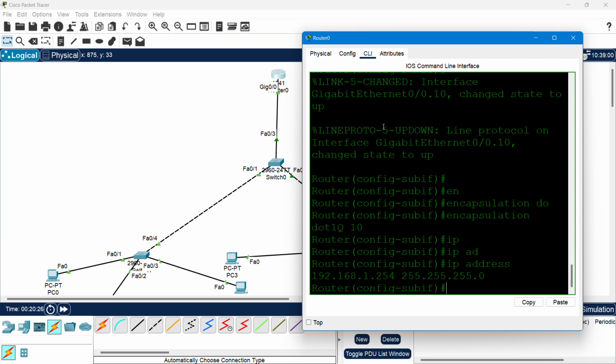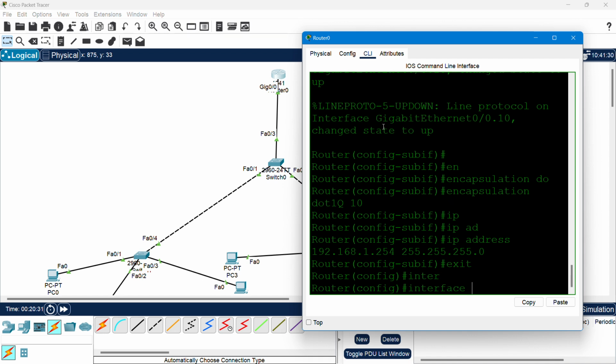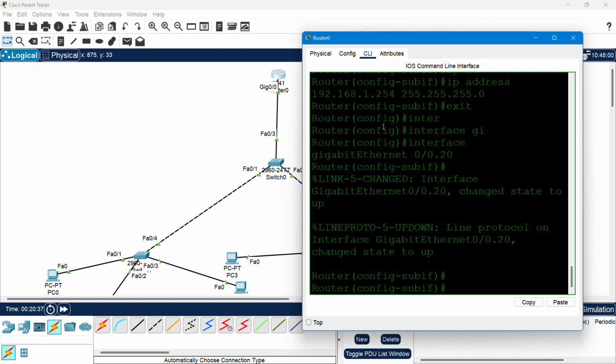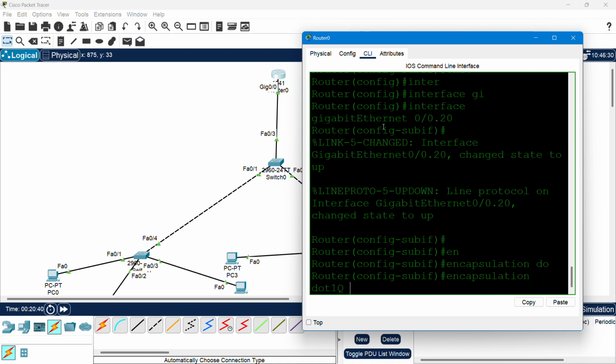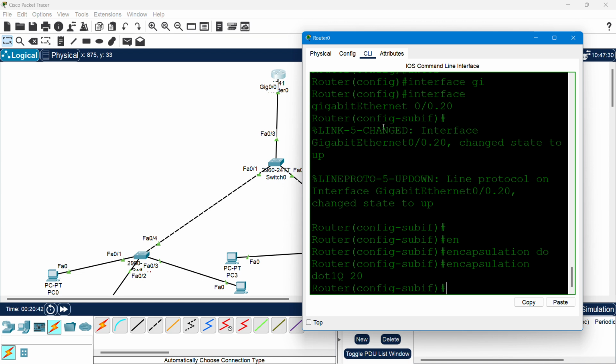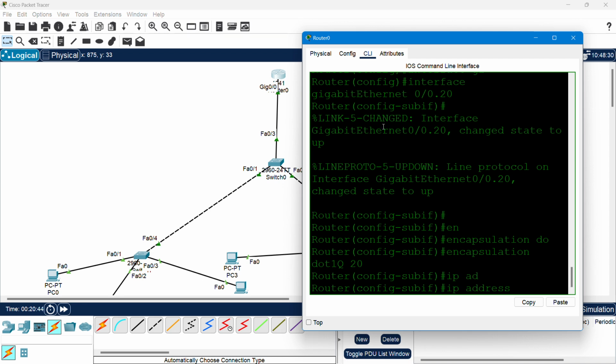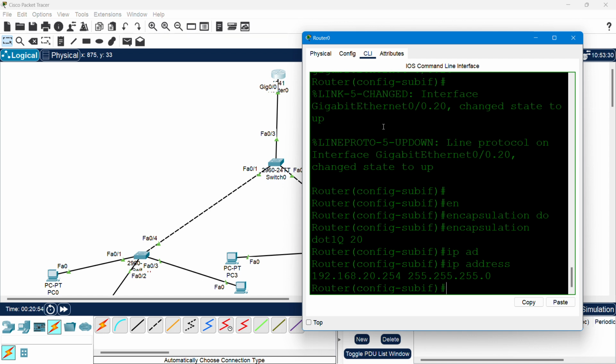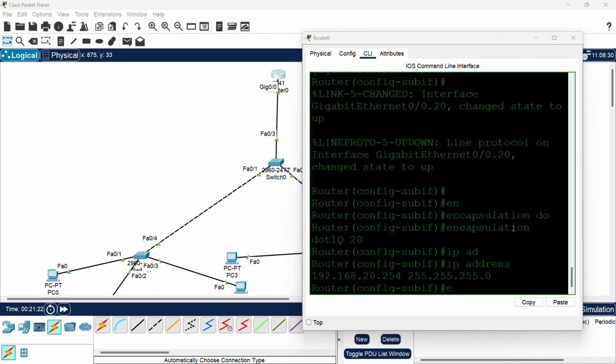Then I need to get out of that subinterface, and then I go to the subinterface gig 0/0.20. Hit enter. Okay, I need to do encapsulation dot1q 20. Okay, then I hit enter. Then I do IP address 192.168.20.254 as well. Then 255.255.255.0. Then hit enter. Oops, sorry. Then I need to do exit as well.